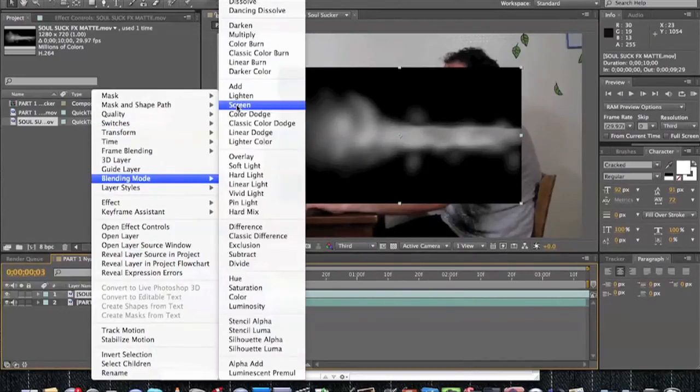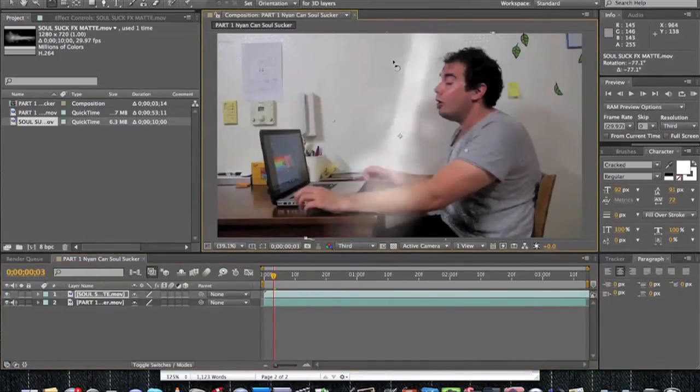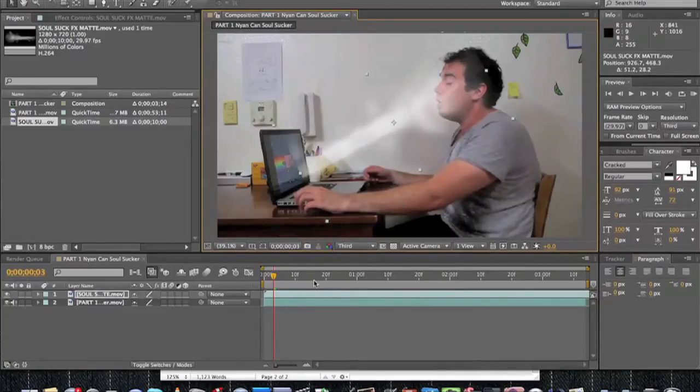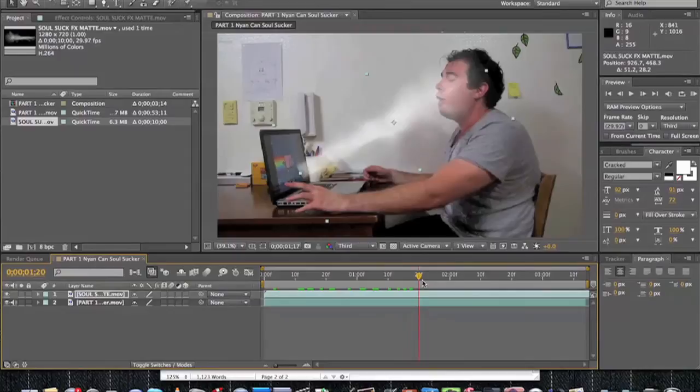Change the transfer mode to screen and then position it so that the open large end of your funnel is on your victim's face and the small tip of the funnel is coming from your evil demon. Now you're ready for step 2.